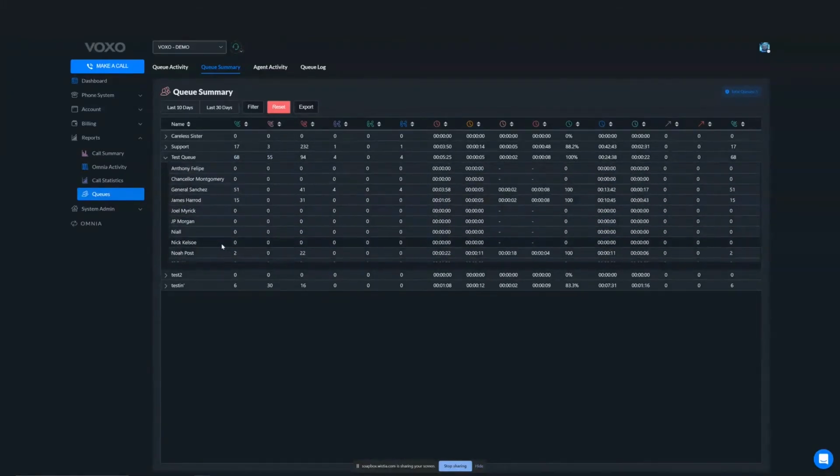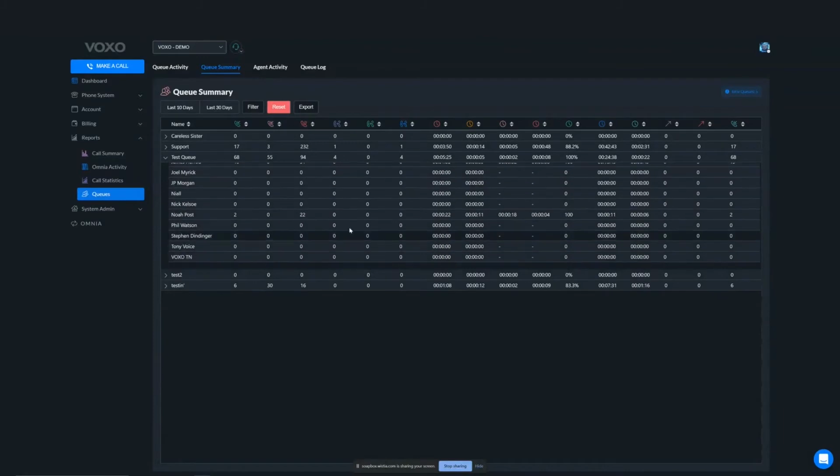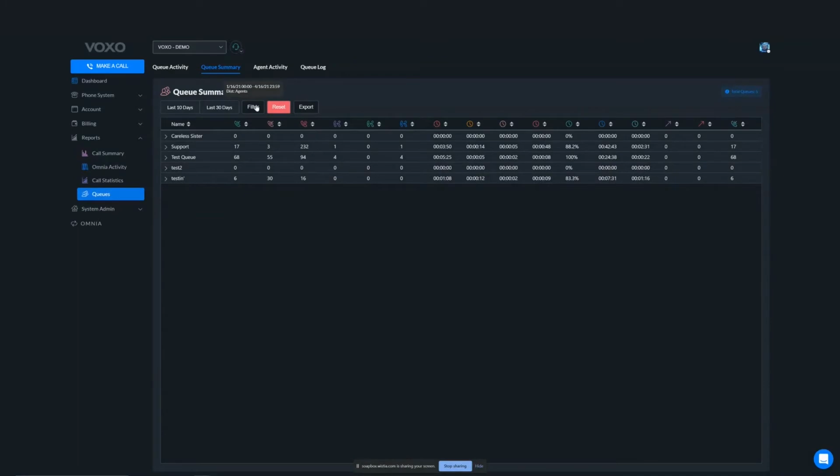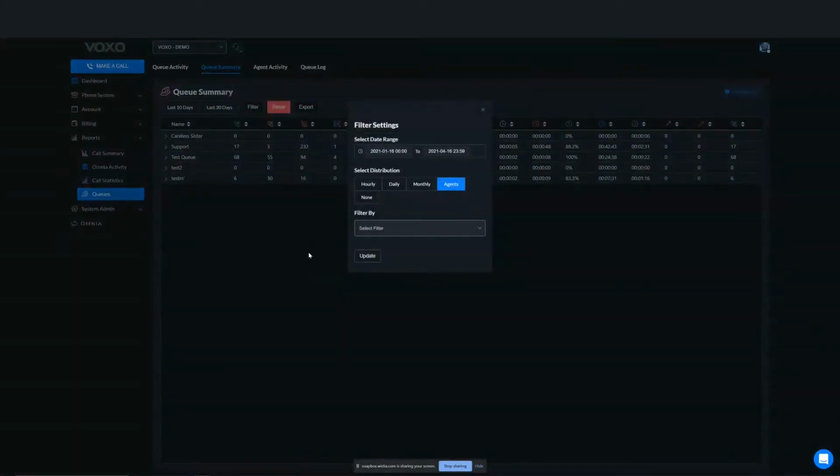So this is a really nice exportable file for you guys. This can be used in conjunction with the agent activity, which we're going to move on to next. This allows you to maybe compare agents that service multiple queues and see what their volumes are like respective to each queue. We'll do an example of that. So let's say we're really only interested in test queue and support.